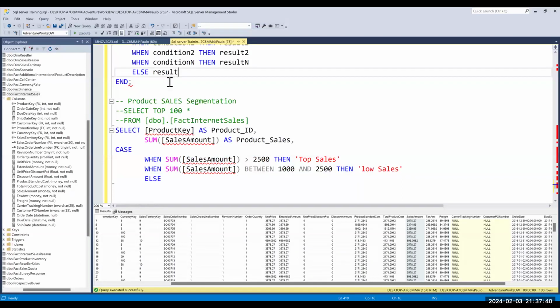Else. You can remember the reason why I'm putting them in single open quote: I'm the one forming this result. I'm the one giving it the result. So it is not a column. I'm the one forming it, so it is a string. I have to put something in quotes. So I'll say any other thing that doesn't satisfy this condition.